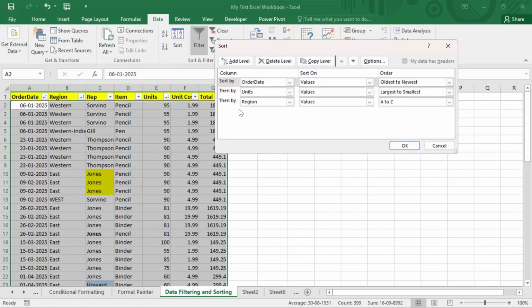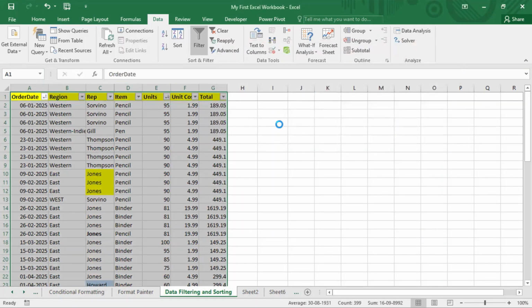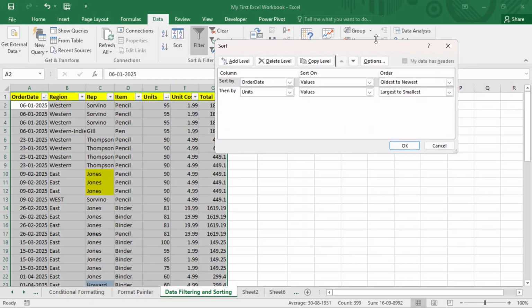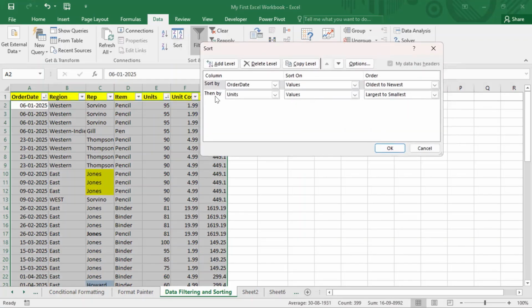Suppose now I do not want region to be selected for sorting. So I'll just select that particular level and I'll say delete level. And I'll say okay, so the sorting is removed for that particular column. Okay, I go back to this. Suppose I want to copy this level. I want this units to be copied. So I'll say copy level. So it will copy the same level once again.